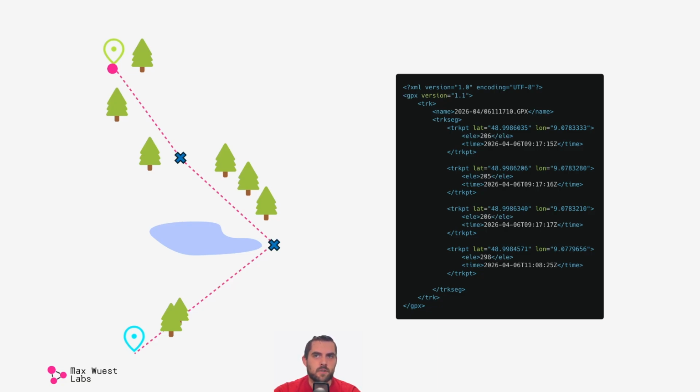I planned another video where I want to showcase how these GPX files can be integrated into a Leaflet map in a React web application.